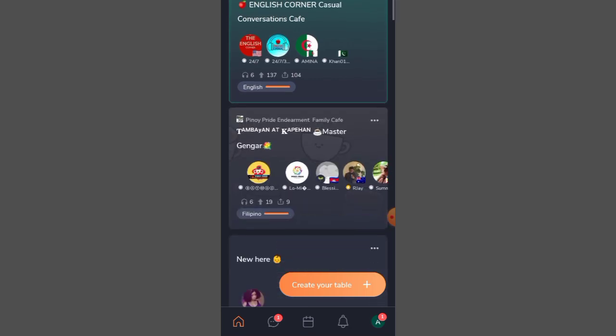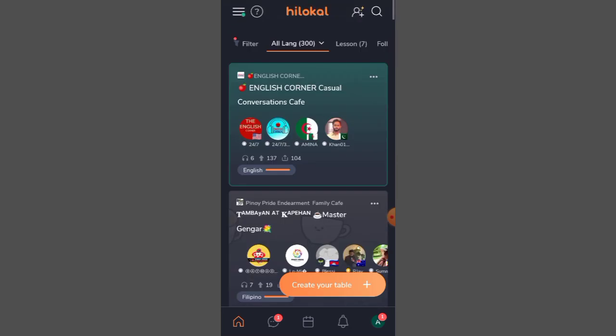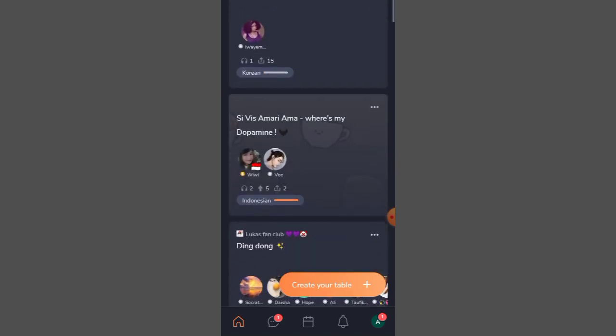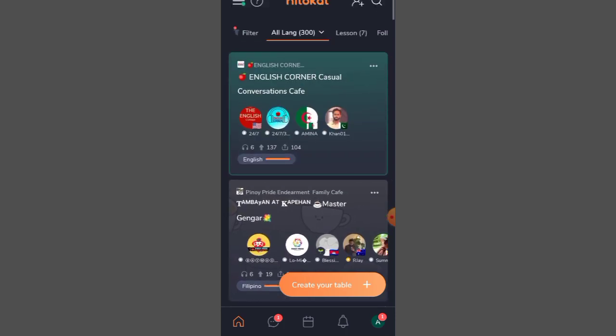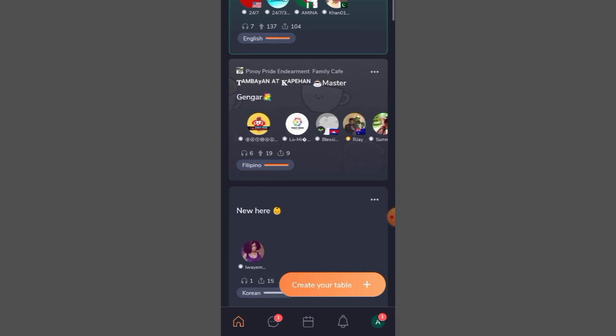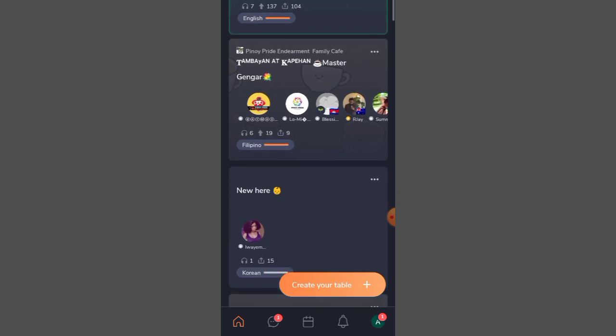So you can see it's the home page of Hilokal, but if you want to block someone, then how can you block? You can see there is a portion called table or room where people are speaking and practicing. If you want to block some specific person, then you can block in two ways.